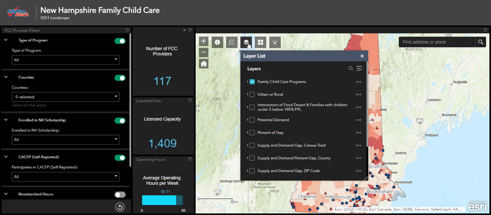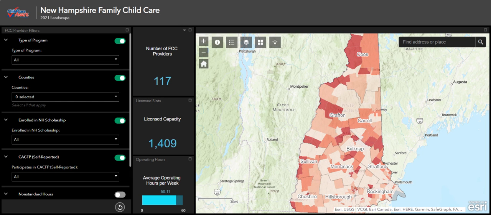With some of these layers, you can always turn off the provider layer here at the top so you can get a better idea of what is underneath.